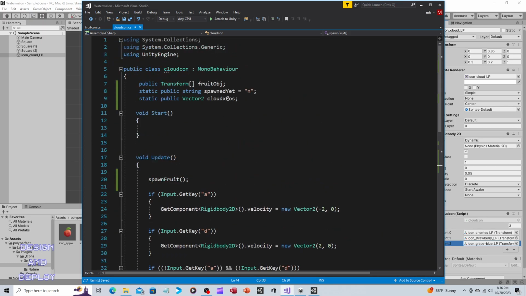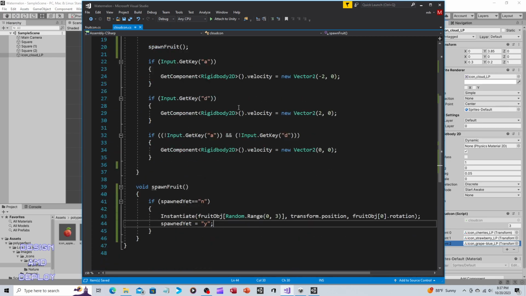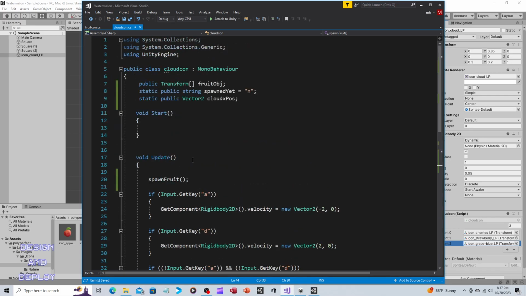Okay, so we created the array and we put the fruits into it. We check to see if this is set to no, and if it's not, then we instantiate. This we're going to use in a minute. So I think for now, that's all we want at the moment. I believe we'll come back to modify that in a few minutes.